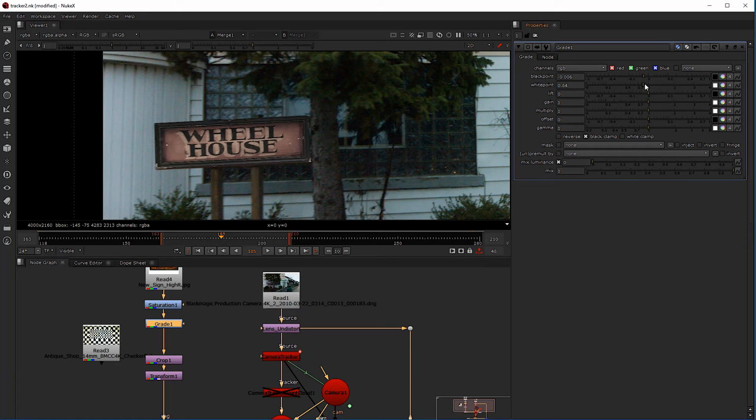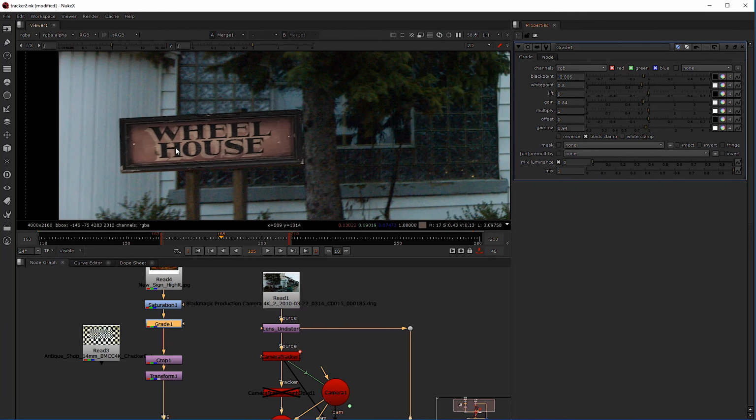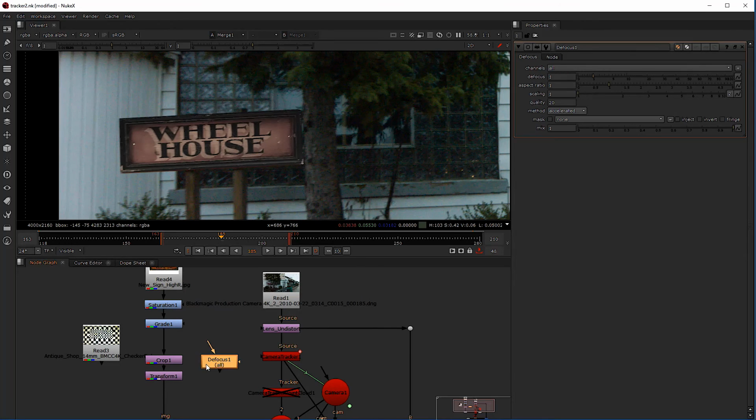Let's kind of wash out the blacks. Kind of dull down the whites. Not too much. There we go. Gamma, maybe bring it down a little bit. And gain, probably darken it a little bit. There we go. It's also slightly out of focus, so I can usually do a defocus node.